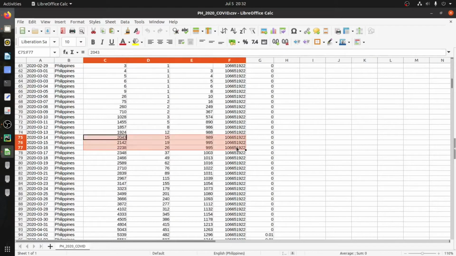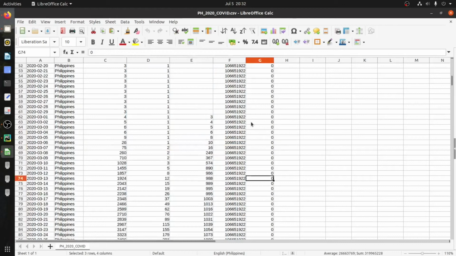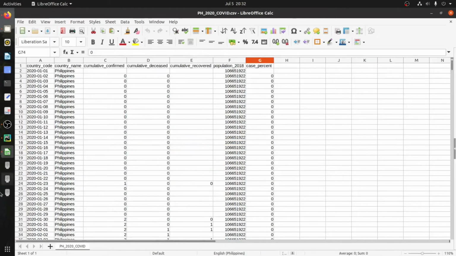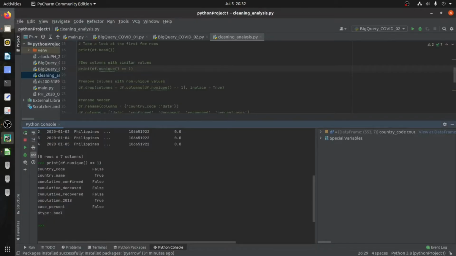So these three are changing. But this column here, the population as of 2018, is marked as true because it doesn't change. And then the case percent is false, of course, it's changing. So we have now 2 columns that have the same value. So we can just remove these columns because they're very redundant. So let's just remove them. So just type this command, actually copy paste. So drop the columns.